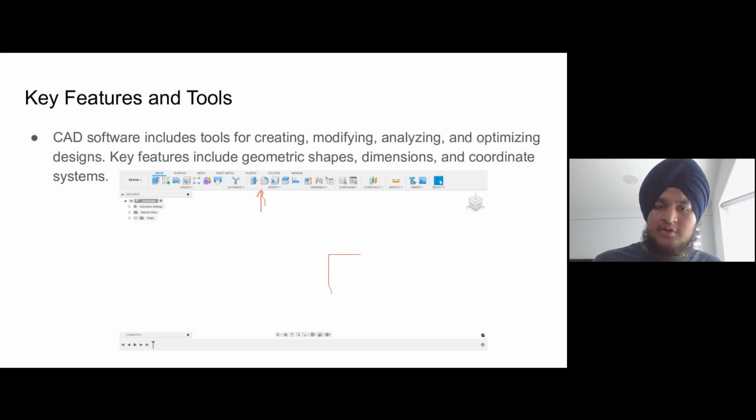So if you have a cube, you can make it curved like that. Curved edge, you can add a hole here. You can make a box. There are multiple tools you can use, and the more advanced the software is, the more tools there are, and the more complicated this screen would look.